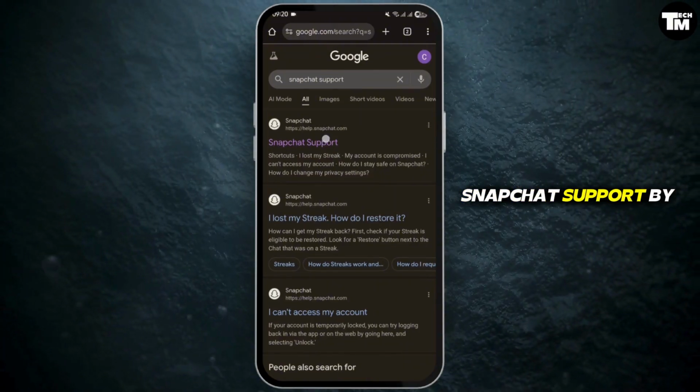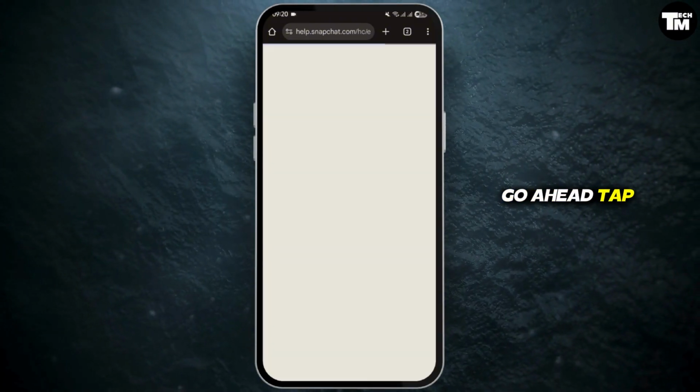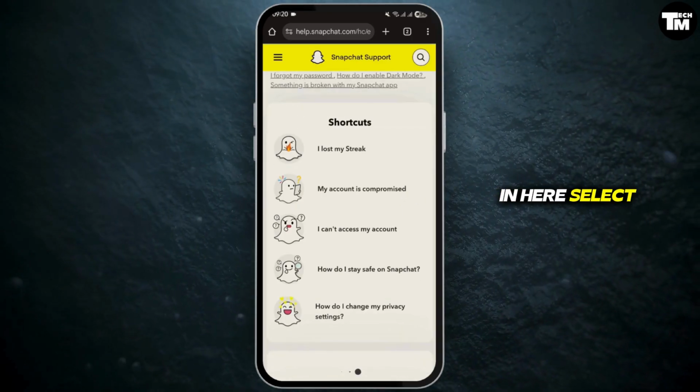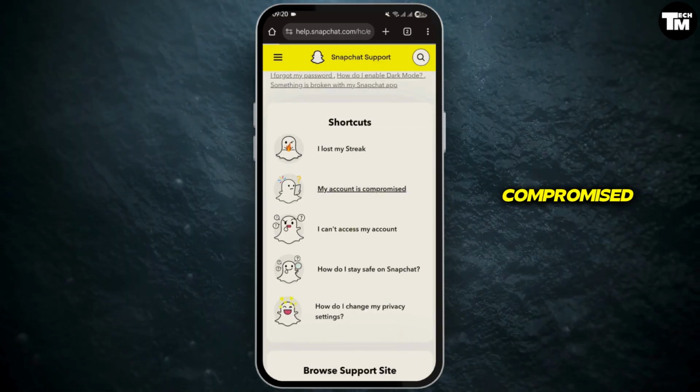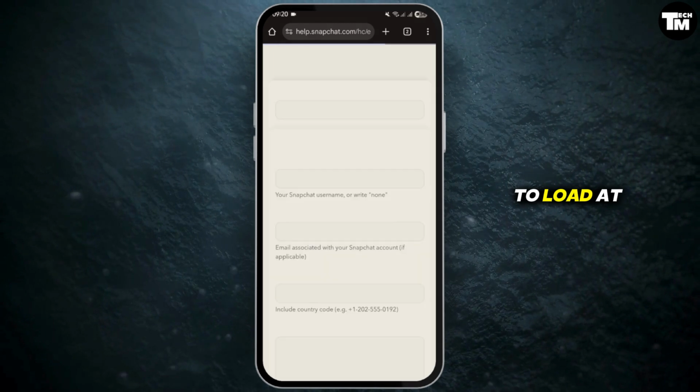Open your browser, type in Snapchat support. You will see Snapchat support by Snapchat itself. Go ahead, tap onto it. And in here, select My account is compromised. Wait for this to load.